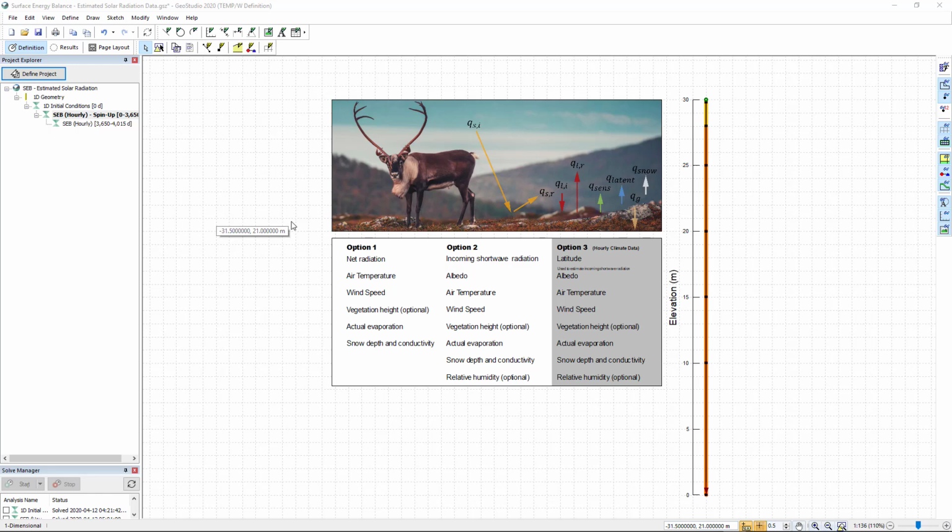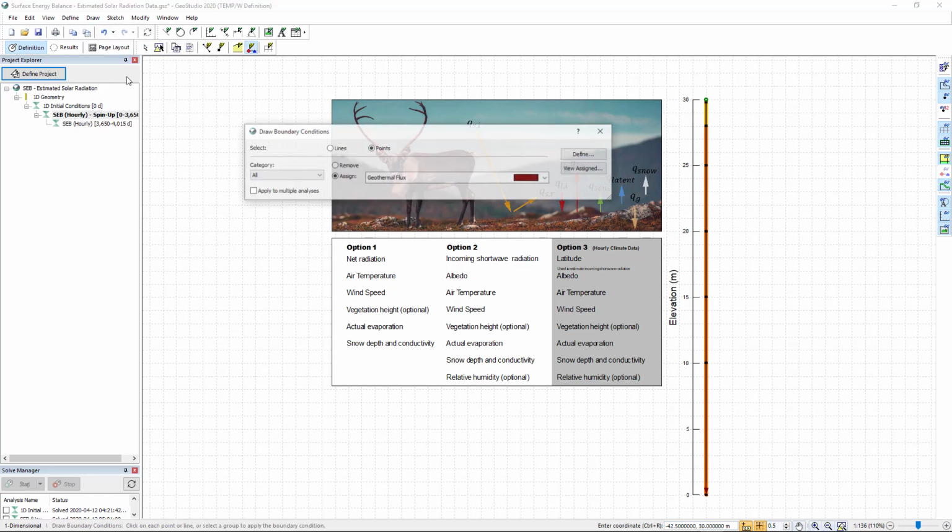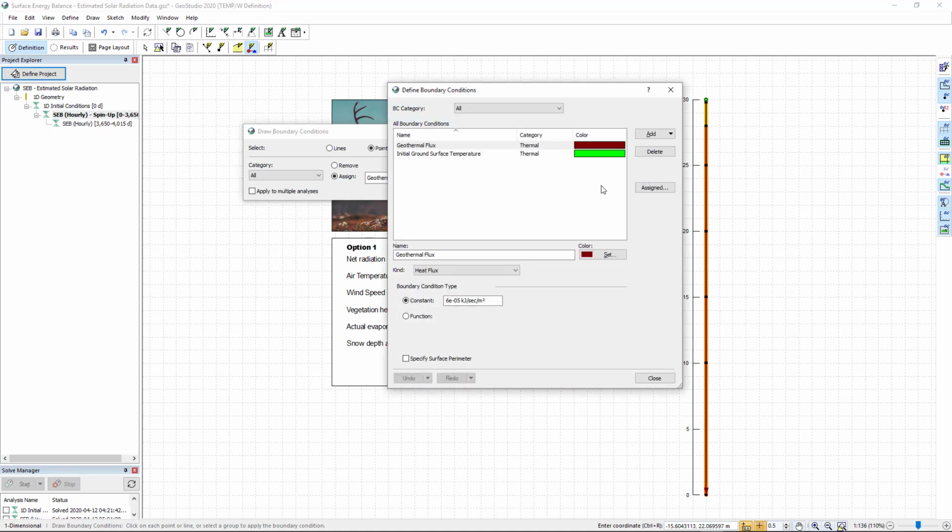So what we're going to do is simply define the boundary condition. So go into Draw, Boundary Condition, Define, and we're going to add a new thermal boundary condition. We're going to call that SEB, estimated solar radiation flux on an hourly basis.